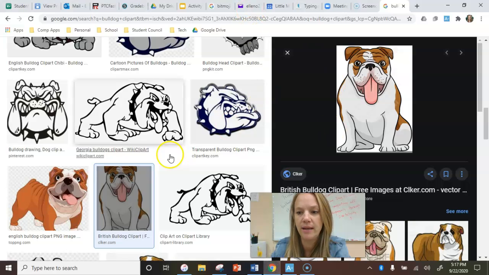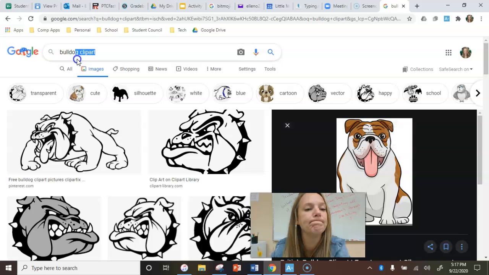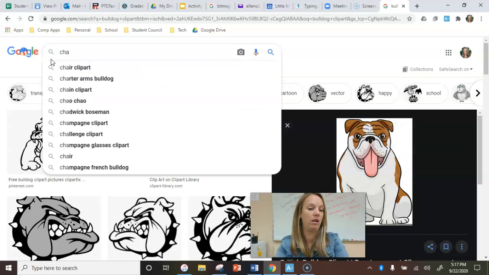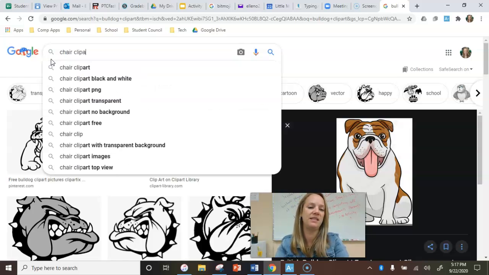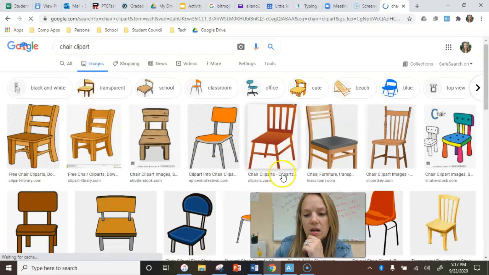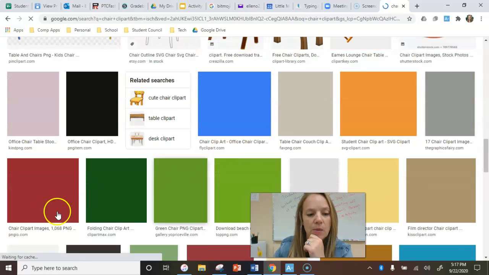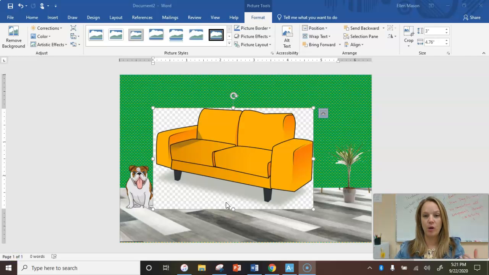Let's see, what else should I put in my bedroom? Let me do a chair. Chair, and I'm just gonna stick with clip art. That's probably gonna be your best bet. Okay, chair, clip art. Hang on while I find a good one. Okay, so I went ahead and found my chair slash sofa so you guys didn't have to wait on me. And I did all the things I need to do, copy, paste, put it to the front.